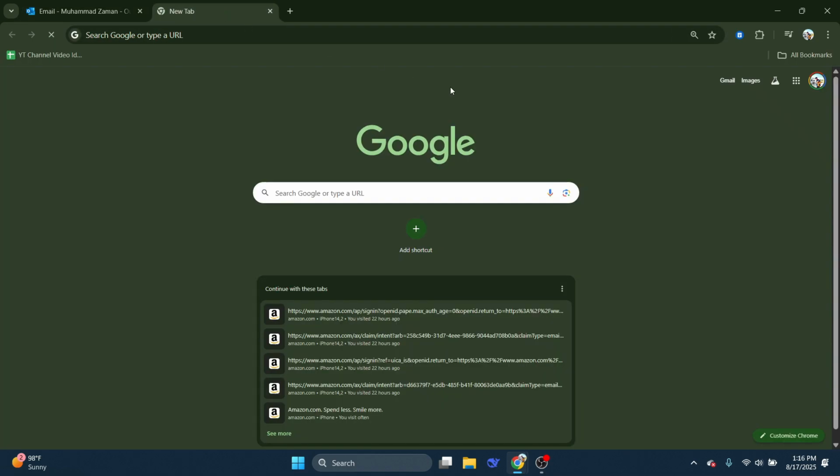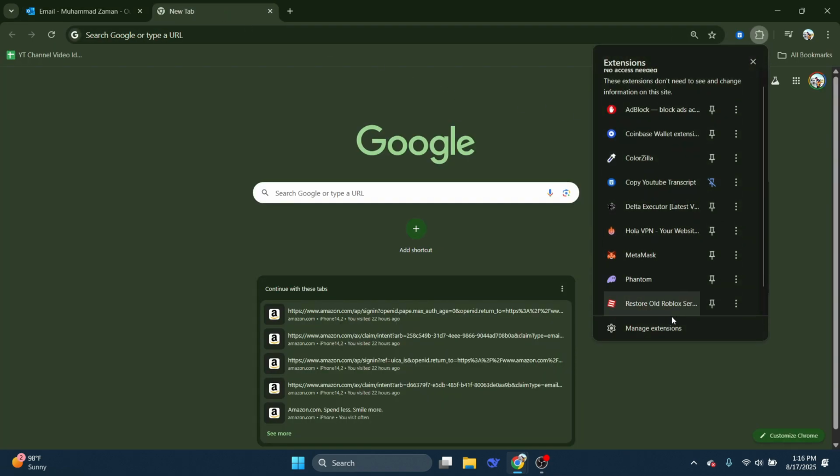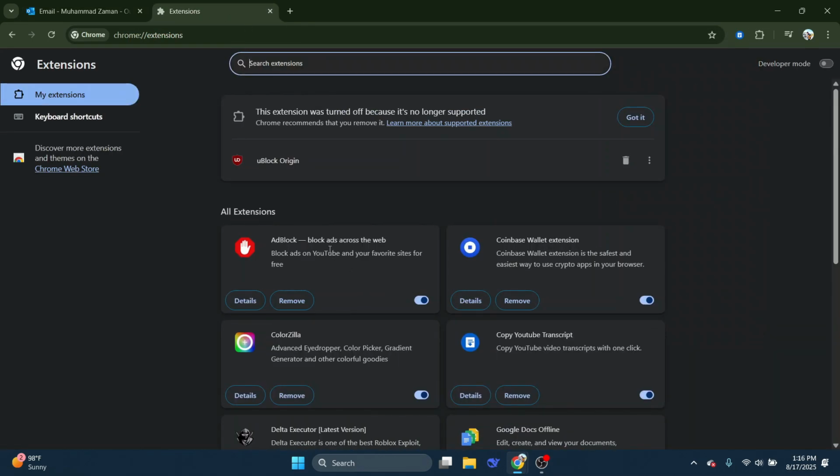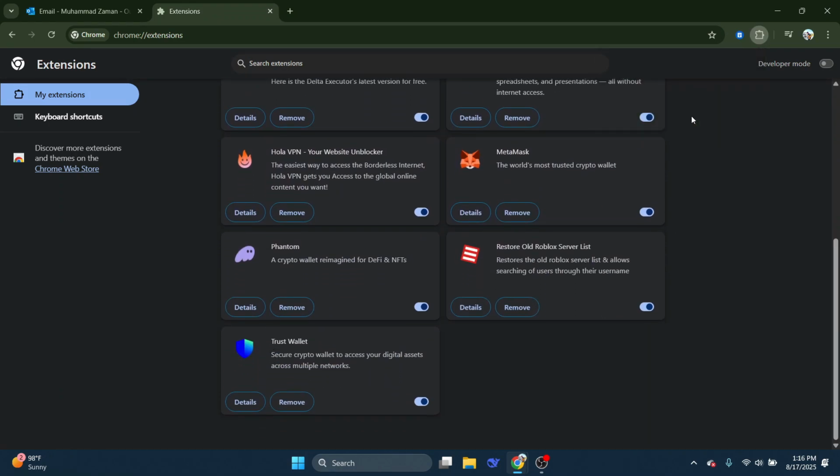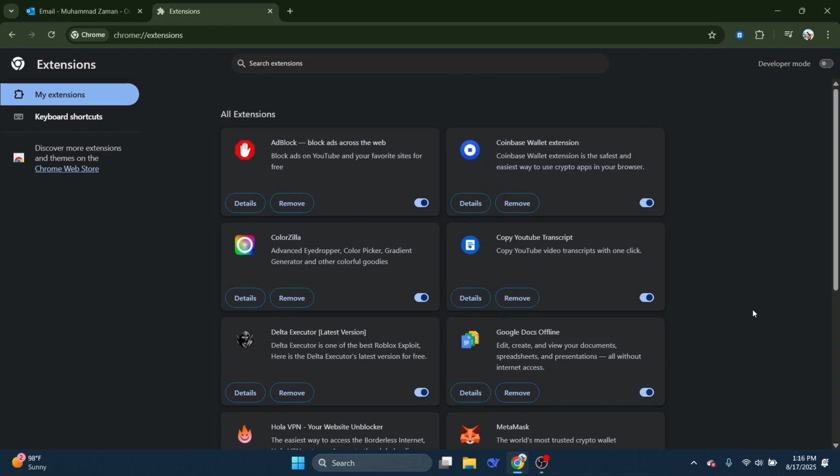If not, the second solution is to check for third-party extensions that might be interfering. Go to the Extensions option in Chrome and disable all of them. Then try logging in again to see if the error is gone.